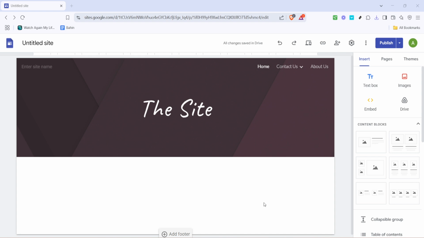First, make sure you're logged into Google Sites and you have your site open where you want to add this new tab. The navigation bar is a crucial part of any website as it directs visitors to various sections quickly, so organizing it well is important.